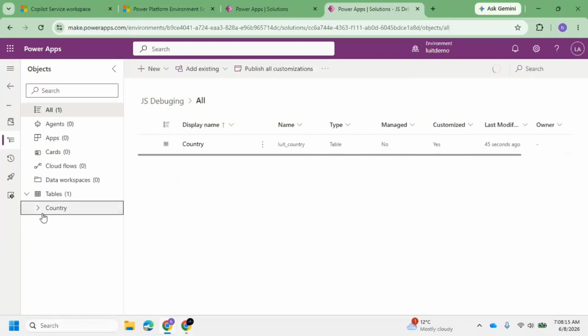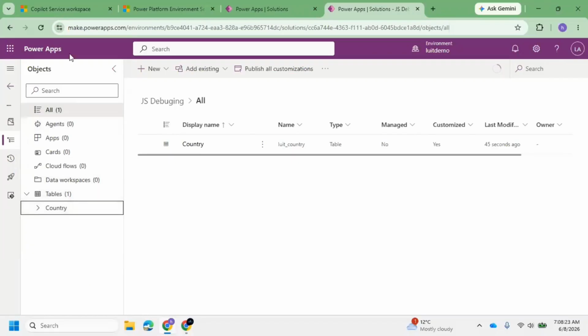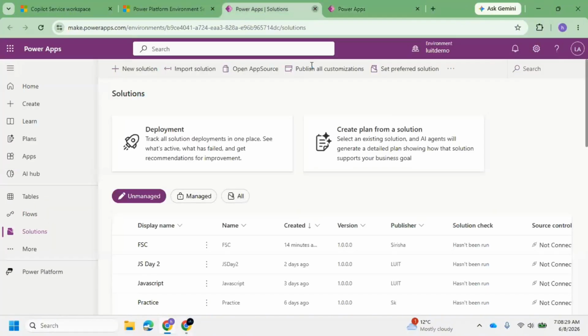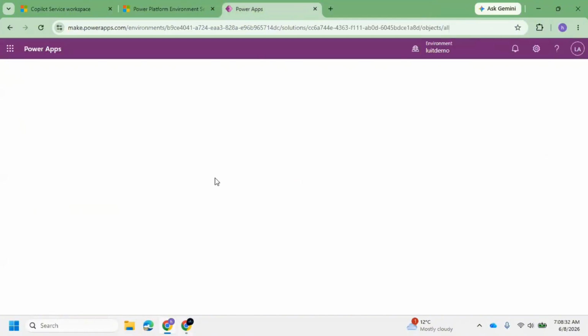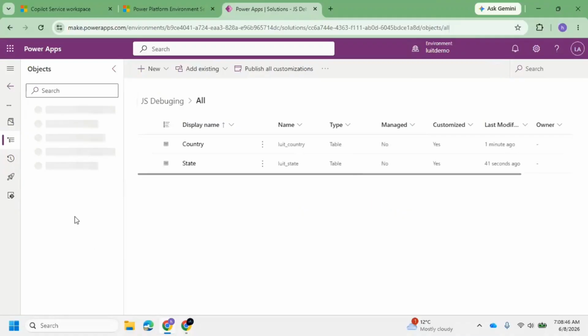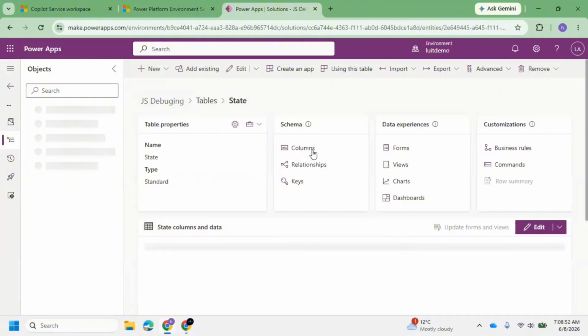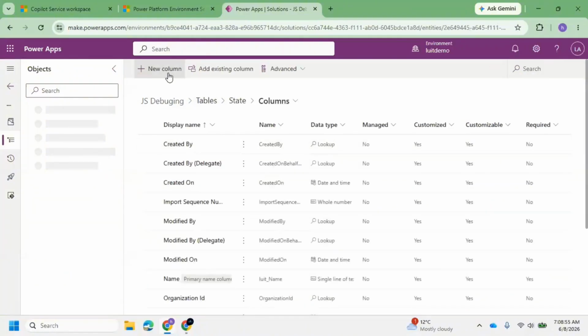So now on the country, I want to have a lookup for the state, or on the state, I want to have a lookup for country. Okay, so let's create that lookup field as well. On the state table, I'm going to create one more column, that is country.